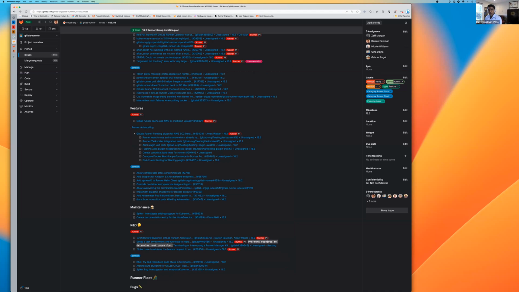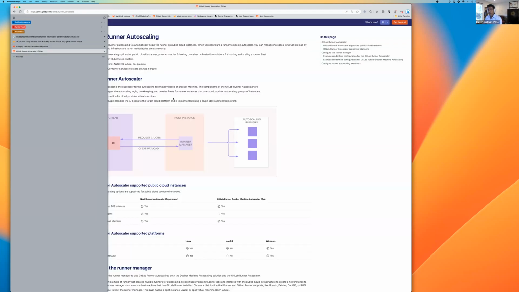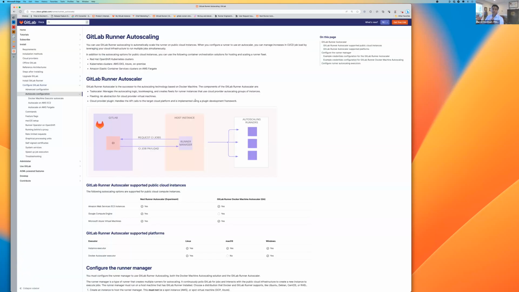If folks are interested, just a quick reminder, we already have documentation for the new autoscaling solution. If you go to docs.gitlab.com/runner/runner_autoscale, this is the new landing page doc for the new runner autoscaling solution. It gives you a high-level overview of what the solution is, and then you can go into the various executor types to understand how to use the new autoscaling solution.